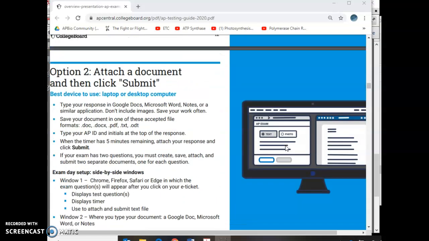This page goes into the second option if you're going to save your document and then upload it. Again, same thing, you're going to have two windows open on your screen. You're going to have the exam question on the left and your document that you're working on the right. And then what you will do is save this and upload it onto the website. Again, this is beneficial because you see the timer and you see the question at the same time, so you know exactly how much time you have. I suggest either one of these, okay?